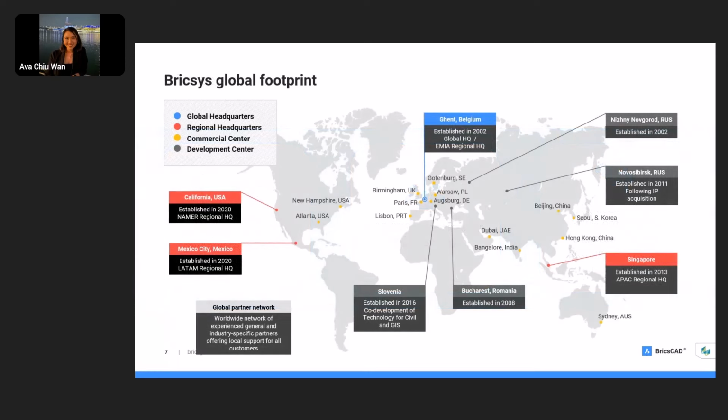So, where are those 8 offices across the world? Well, with our global headquarters in Ghent, Belgium, we also have regional headquarters in Singapore to support the Asia Pacific area, California for the US and Canada, and Mexico City for Latin America. We also have multiple development centers, each with specific specialized expertise. And there is commercial support in many other places, denoted by the yellow dots. And of course, we have a huge network of partners found throughout the world, offering personalized local support to all of our customers wherever they may be located.